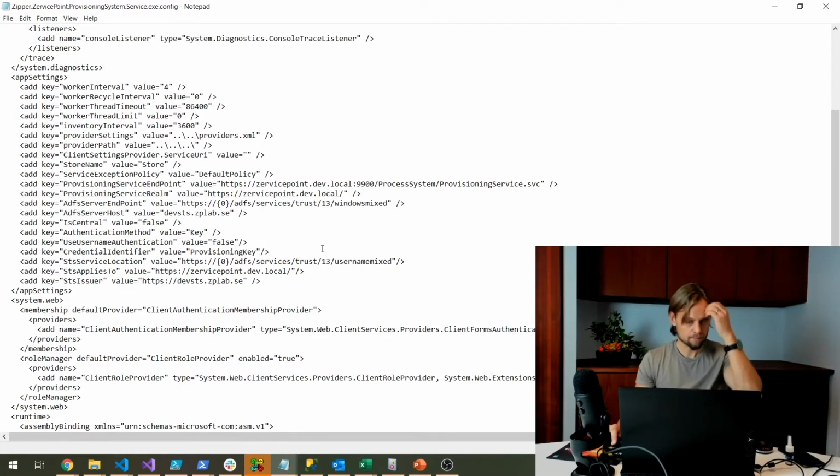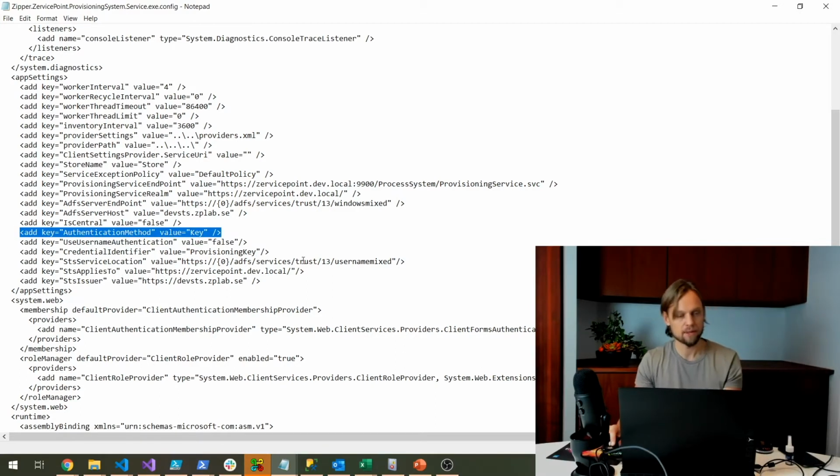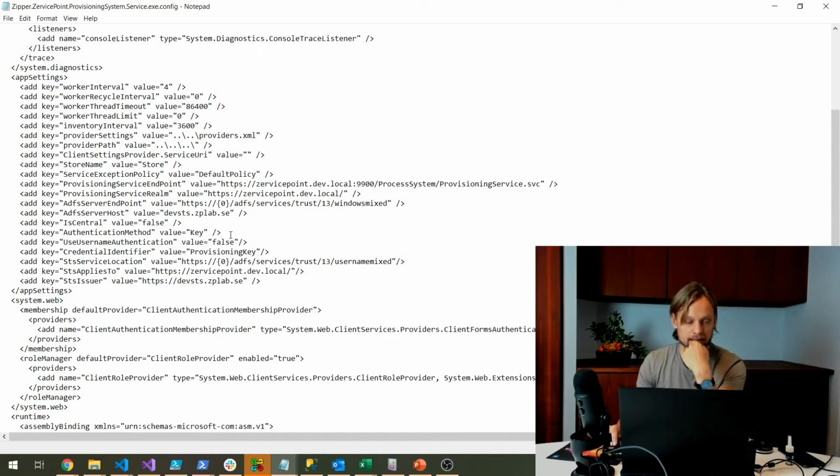Okay, so we have some configuration elements that are important here. We have the authentication method that needs to be key. So I have already configured that here. It can be key or ADFS. If it says ADFS, you change to key. And then we have applies to, which is important as well, because you need to specify the Zervicepoint instance which your key applies to. Then you have the credential identifier.